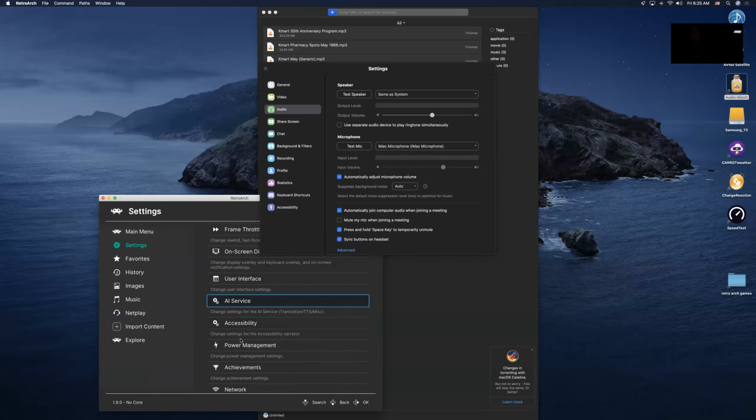Settings, accessibility, AI service. So I have mine on. I already have mine set up, and you can follow the documentation to get that all set up. That is what's going to give you the OCR when you're doing your game.